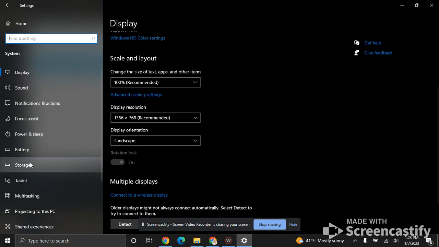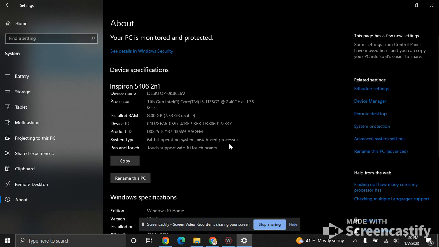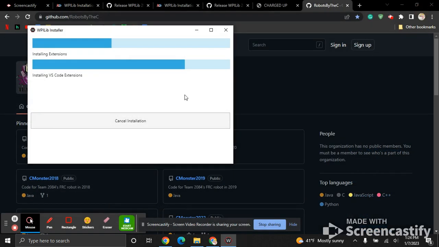Is it display or is it my computer? About. Going into About. And it will say what bit operating system type. So I have a 64-bit. Some people have a 32-bit, but you'll need that for installing other things.